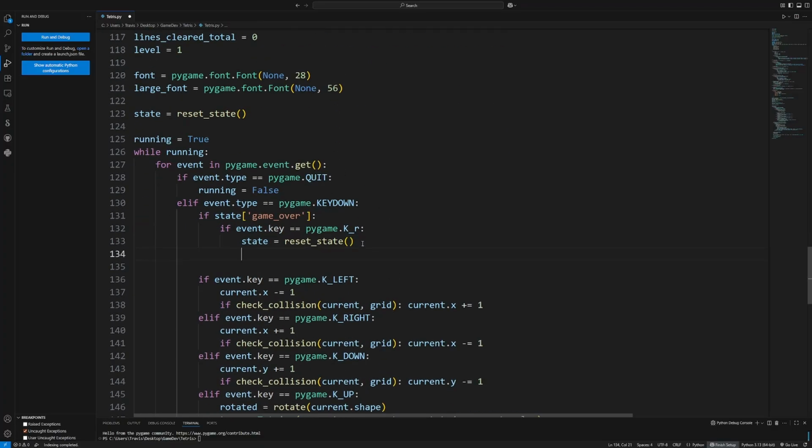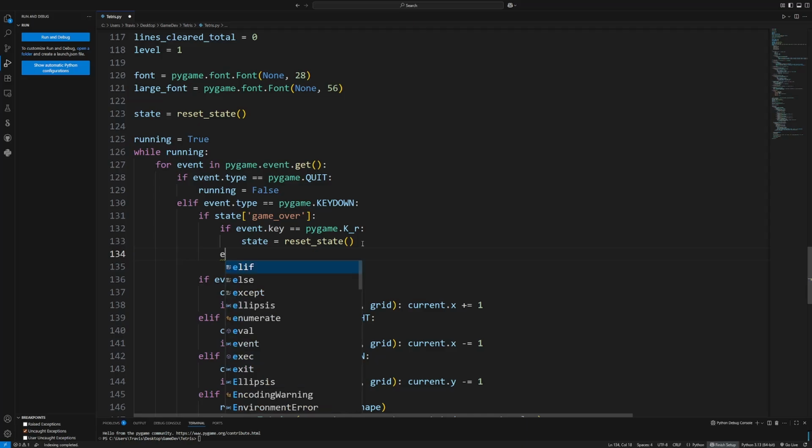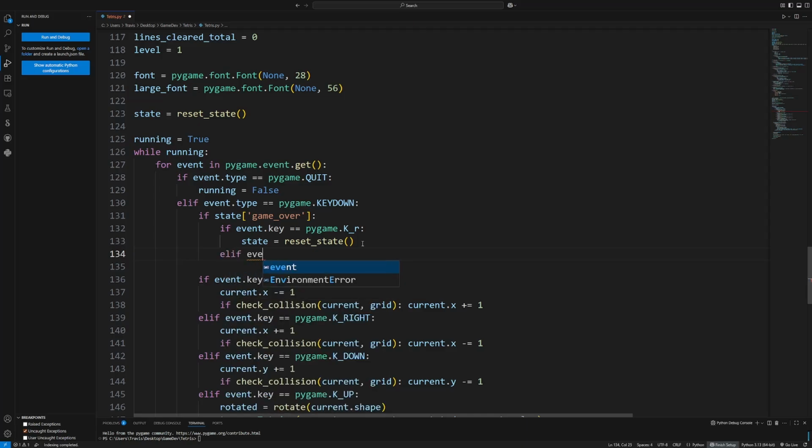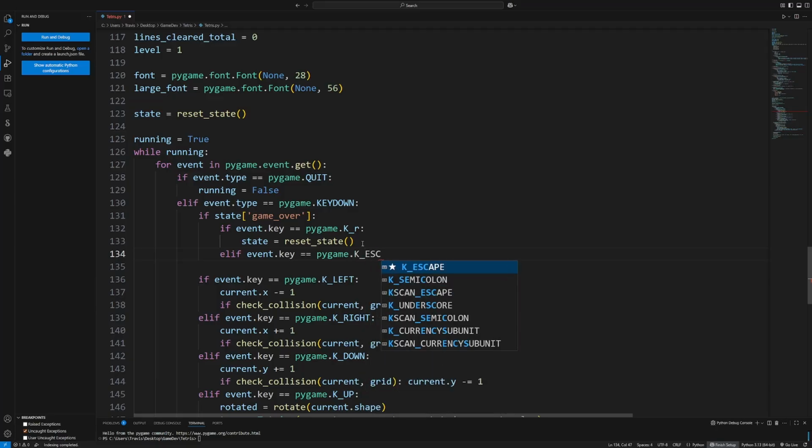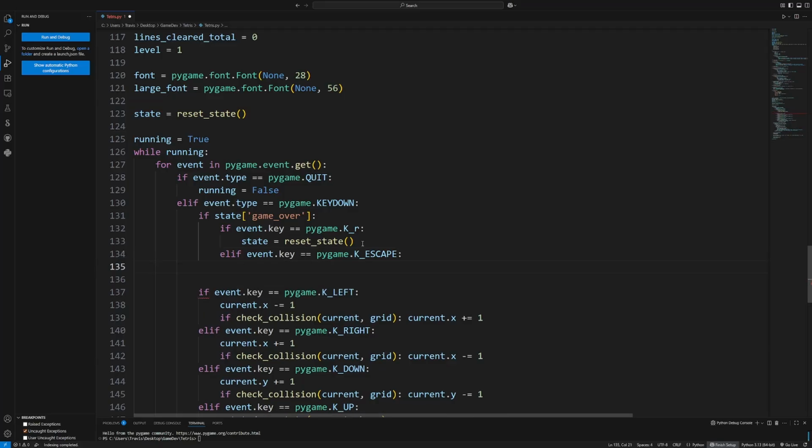And then the other thing, elif event.key == pygame.K_ESCAPE. Special keys. Usually your letter keys are always going to be lowercase. Your special keys like this one, everything's in capitals. So running equals false, and so that will close everything else.